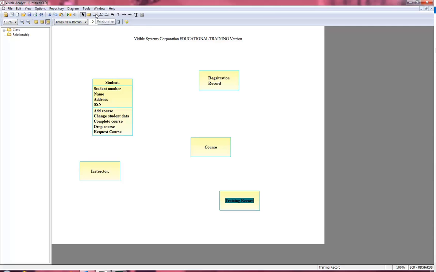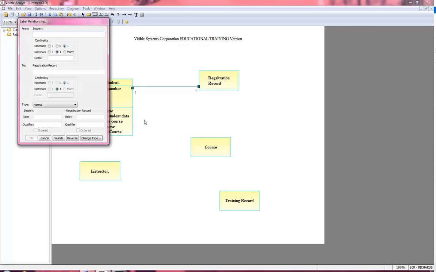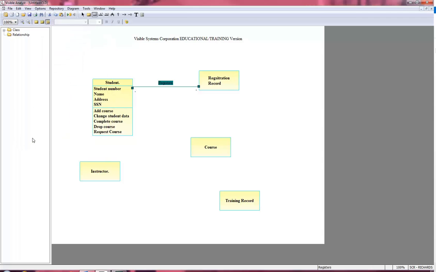Just grab one of these. This one is going to be the relationship between student and registration record, and we're going to put right here, a student registers, and a student registers 0 to many, and the registration record can have 0 to many students. So yours should look like this.